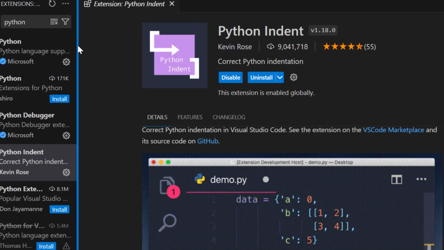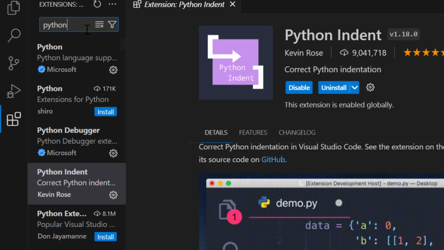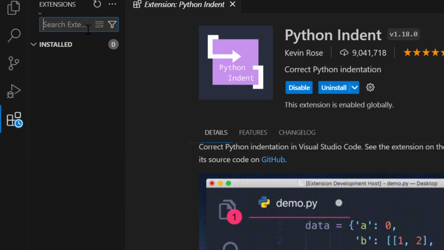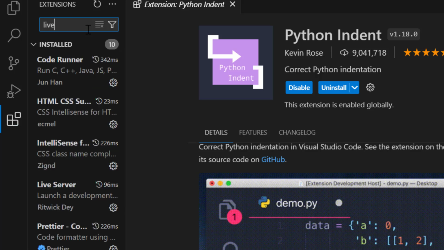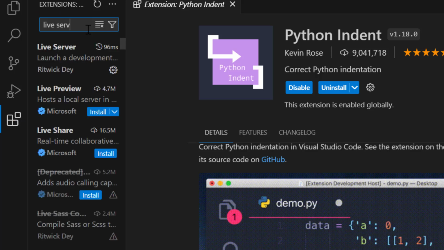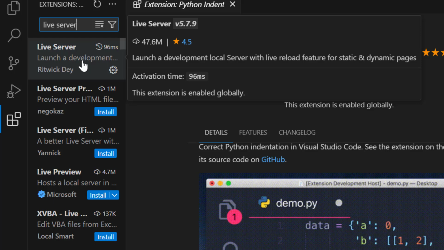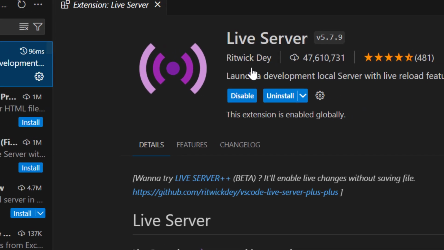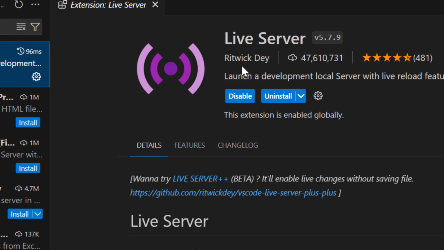So the next one we need to install here is called live server. Here, live server. So once you come, you look for it here, you click it, this is going to pop up for you. You're going to see it here. This is the live server that we are going to install. Yes, you can see here I've already installed it. Then you can click and install the live server here.